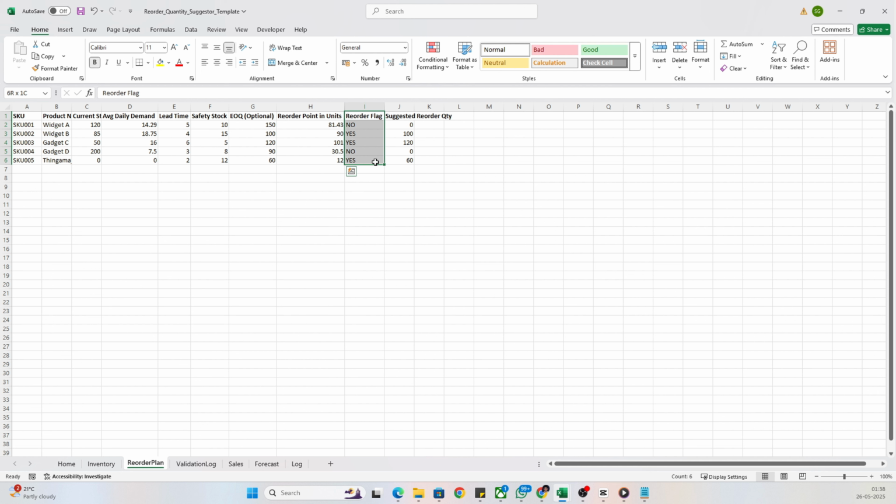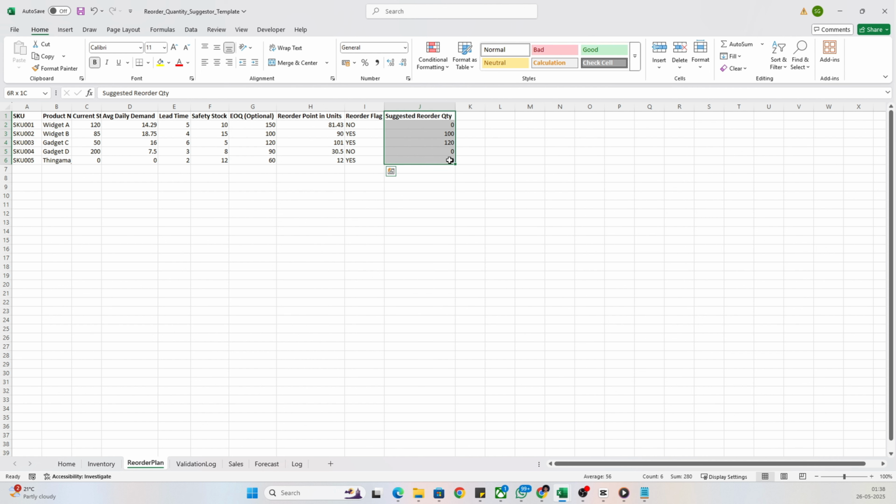Reorder flag, a yes or a no indicator based on whether the SKU's current stock has fallen below the reorder point. Suggested reorder quantity, how much to order to bring stock back above the ROP. If EOQ is enabled and available, it's used directly. This means you get a clear, SKU-by-SKU view of what's urgent, and what isn't.